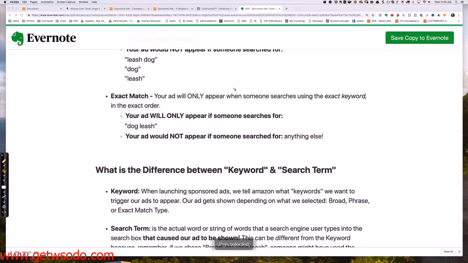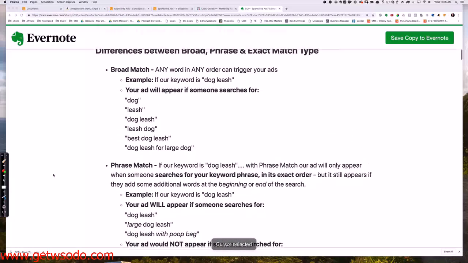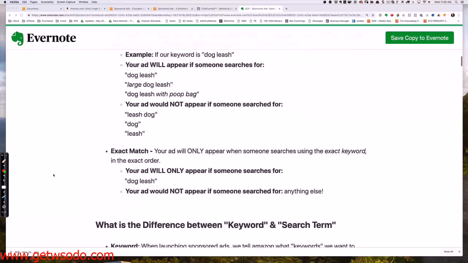Now, this is the most simple. This is when your ad will only appear if they use the exact keyword. So if we say, hey, exact match for dog leash, it's only going to appear if somebody specifically, exactly types dog leash. They can't add best dog leash in front of it, best dog leash for large dogs, nothing. It has to be just that phrase. So your ad would not appear if somebody typed in anything else other than dog leash, exact match. So those are the three match types: broad, phrase, and exact match.